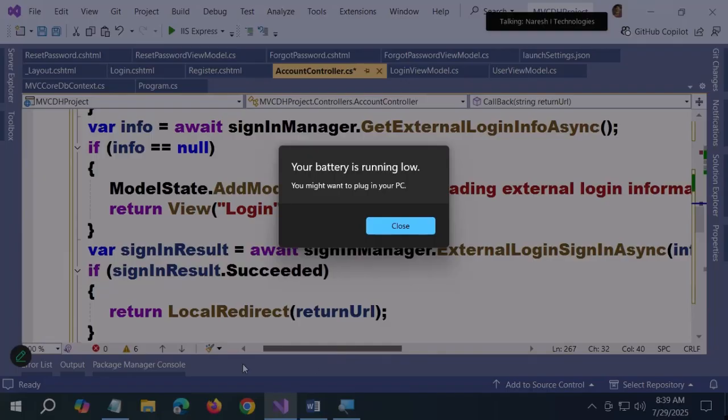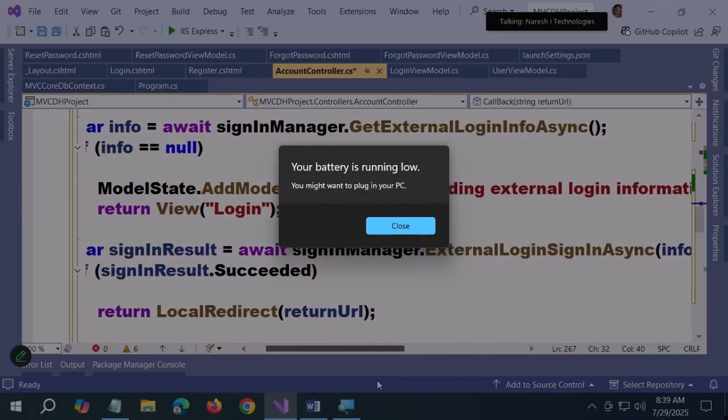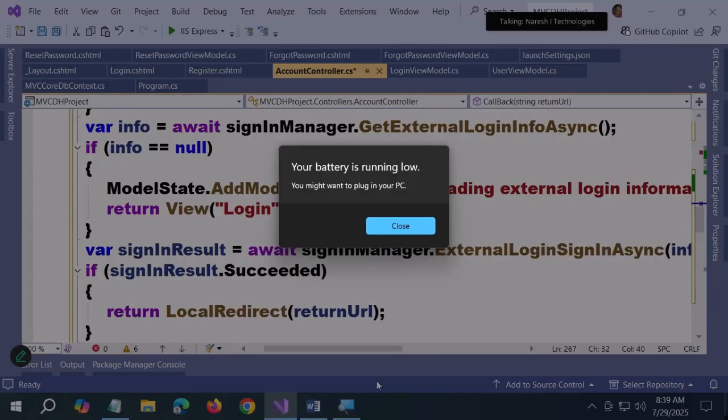That is why I'm giving a model state error telling you, "Error loading external login information." But why this happened, I can't answer this question. Facebook has to answer why it did not send the data. Any problem from there? I could not receive the data. Are you clear? This is out of your control. Did you catch the point?